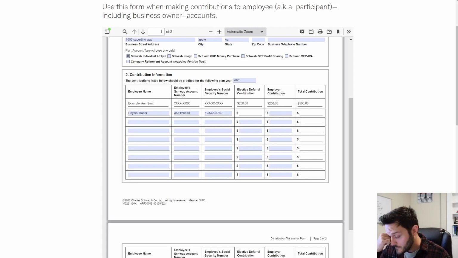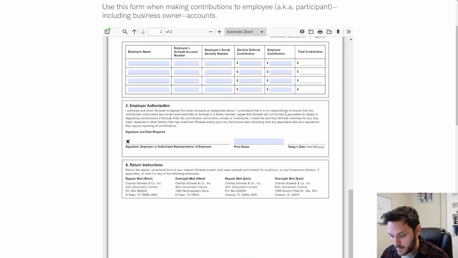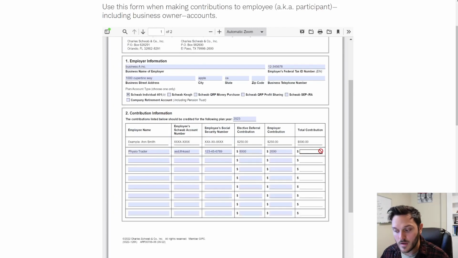And then here, you're just going to put in your elective deferral contribution as the employee. So let's say I have a total of $10,000 that I want to put away in the retirement account. I want $2,000 of which to come from my salary, and the company is going to match me. Let's do it backwards. So I want $8,000 to come from me, and the company is going to match me $2,000. And so from there, I'm saying that I'm going to give them a total of $10,000.